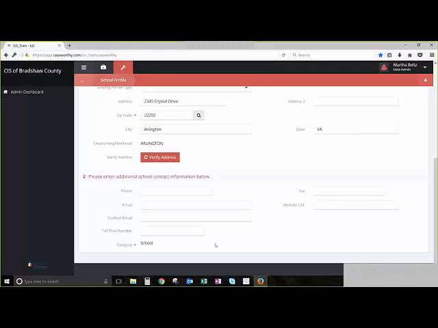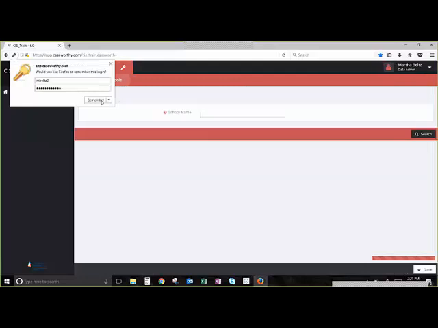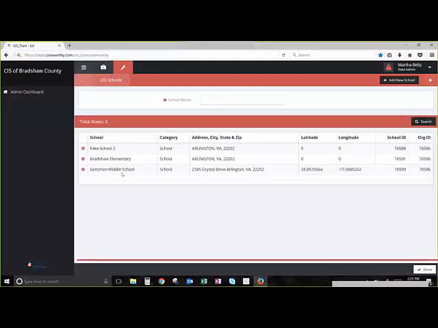And if you wanted, down below here, you could add specific contact information for the school if you would like to have that on file in the system, such as the principal's phone number or the general school phone number, or however you want to use this section is great, but none of that is required. All right, so I saved it, and now I have Gretchen Middle School here.